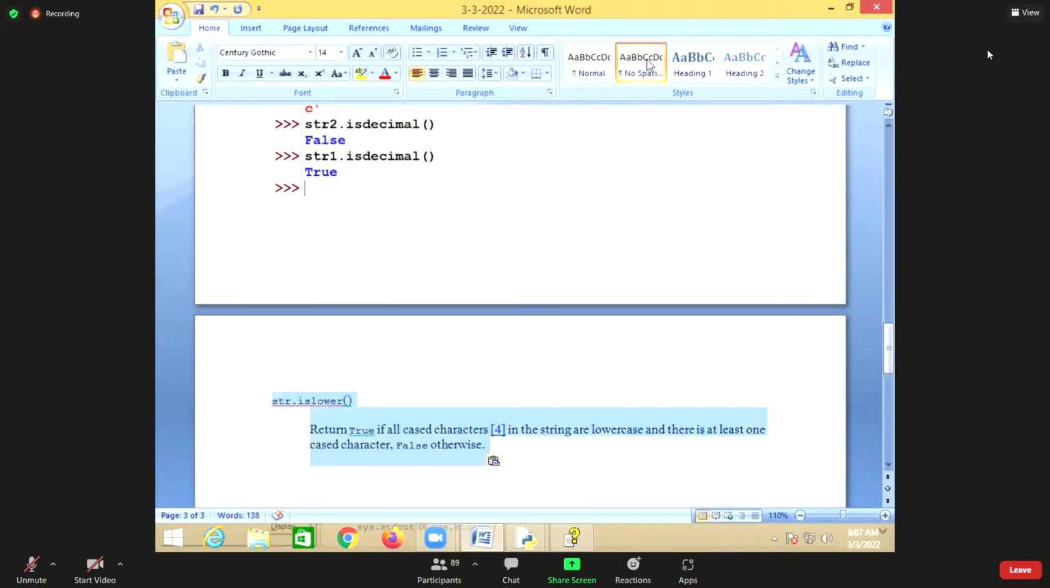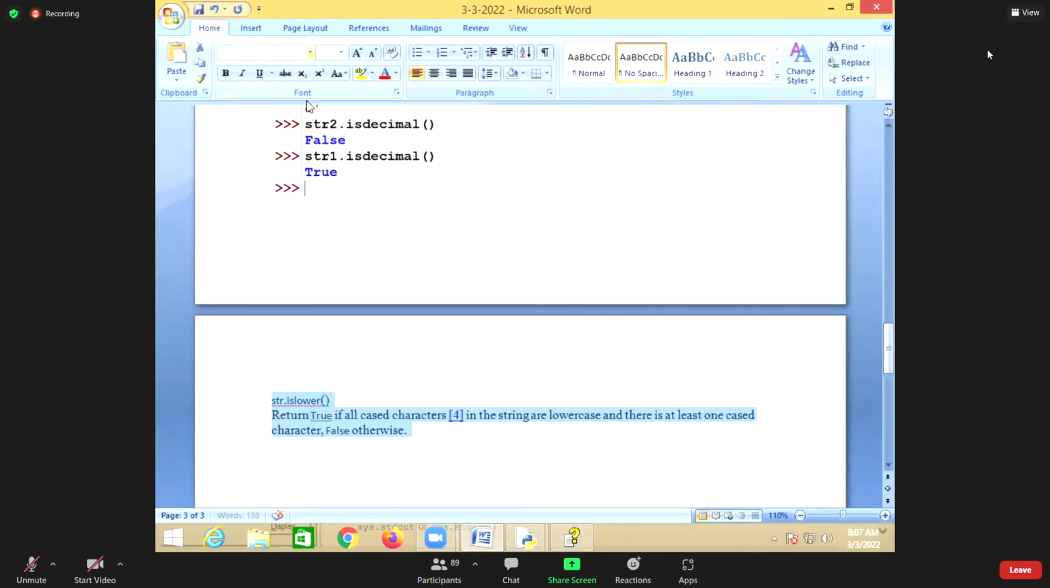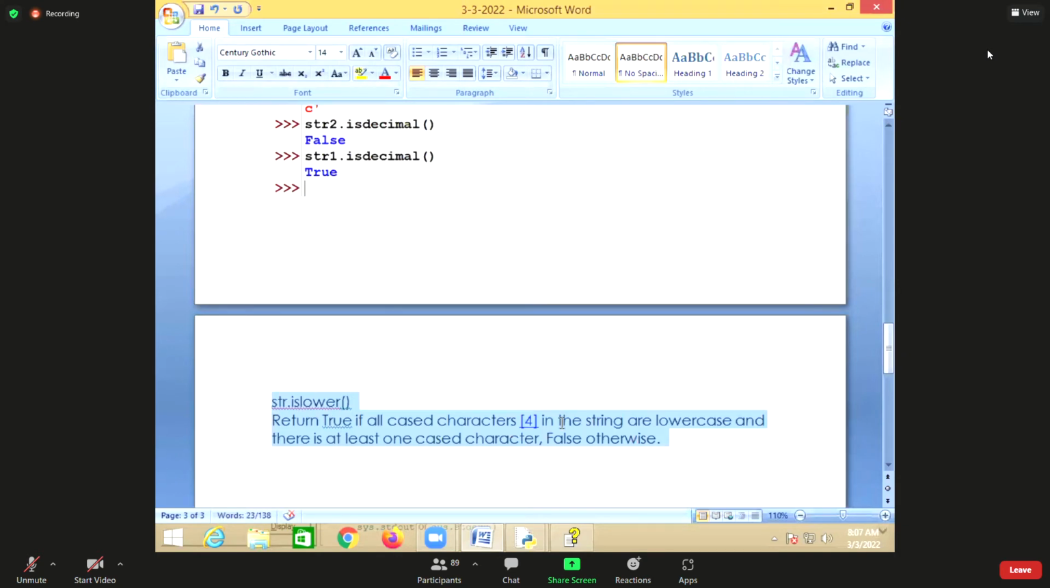So to verify whether the given string is in which case? Lowercase. String dot islower. It returns true if all cased characters in the string are lowercase and there is at least one cased character, false otherwise.